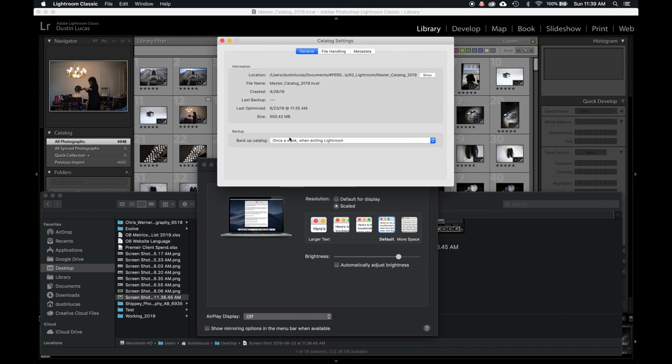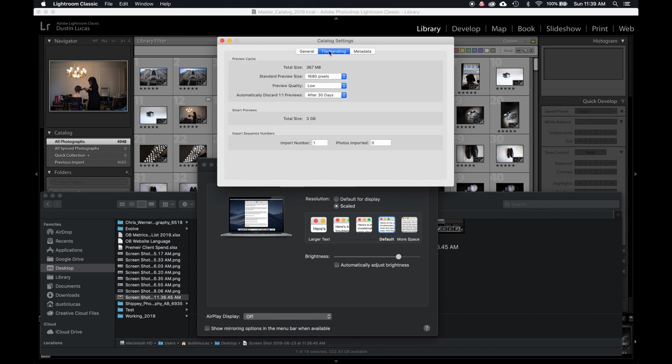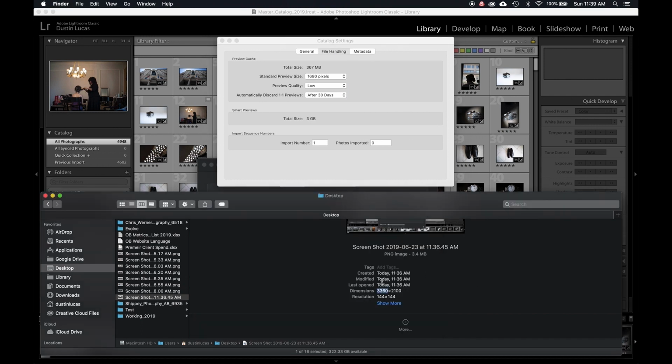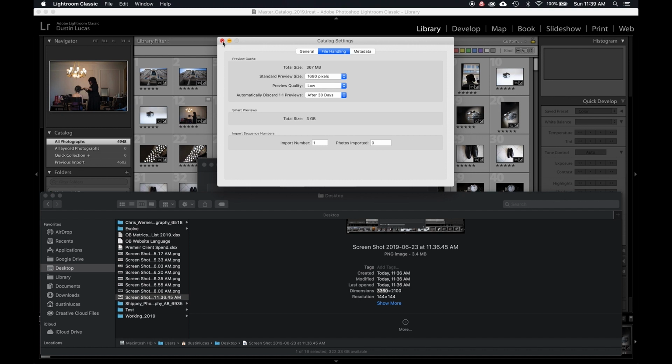The general tab is very important. You want to choose what Lightroom does every time it exits, right? So you can have it back up never, or back up every time Lightroom exits, which is what I recommend. We'll cover why this is important in just a minute. So keep this in mind. You can make a screenshot of your computer to see what your actual resolution size is here, as we did. Let's move on to general preferences, right?